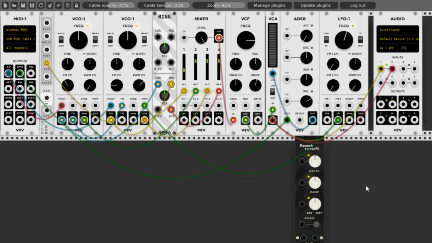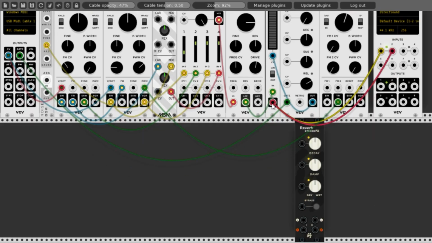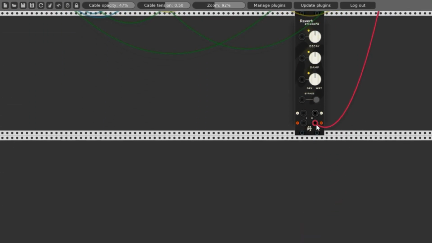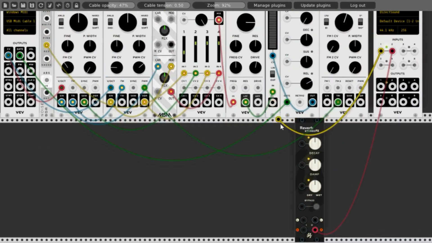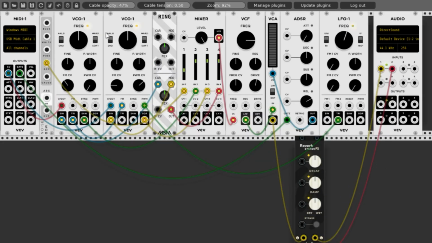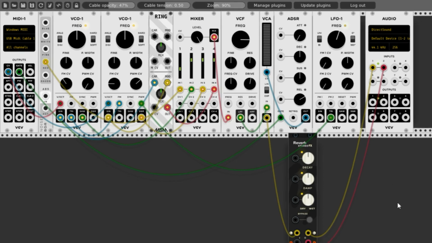And now, give ourselves some room. This thing kind of scrolls a little fast sometimes. We've got the outputs now from the reverb to go to the audio, and we're going to take the left input and bring it from the VCA. Make that a little more visible. I'll change the zoom just a little. Now, what happens when I press a key?